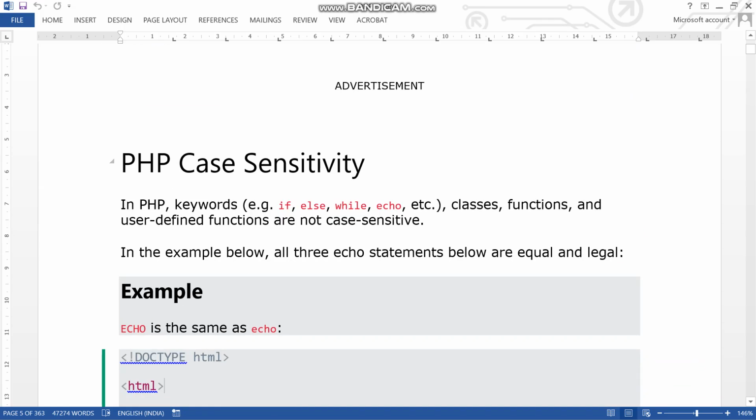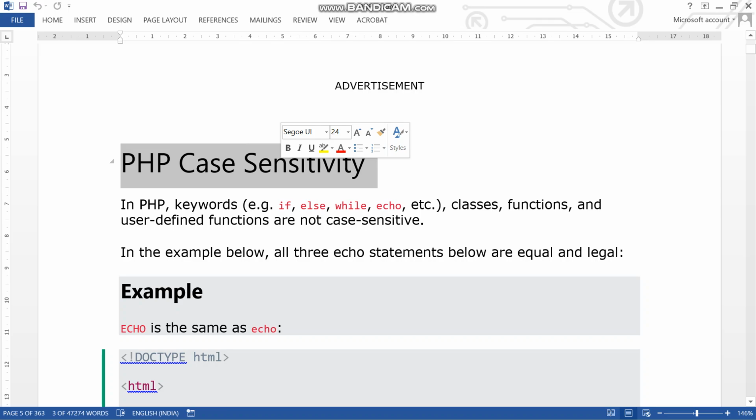And PHP is case sensitive, which we have already discussed. For example, if conditions, while conditions, echo, and case functions are there, and also user defined functions if you are writing them.